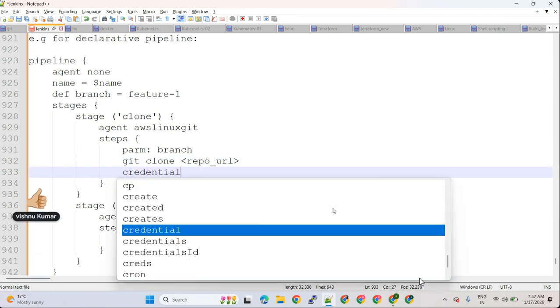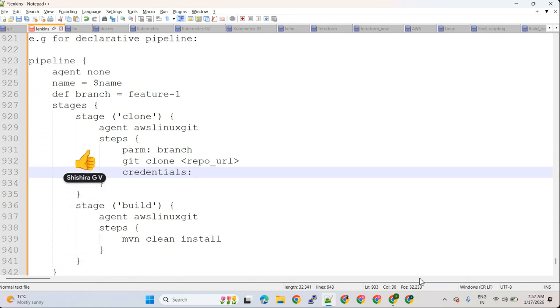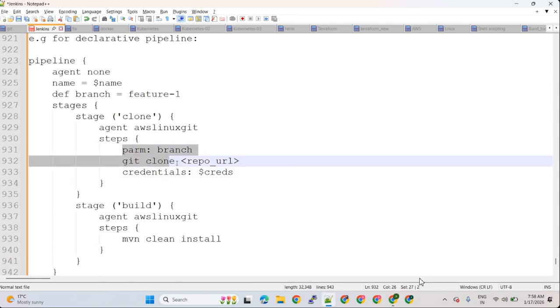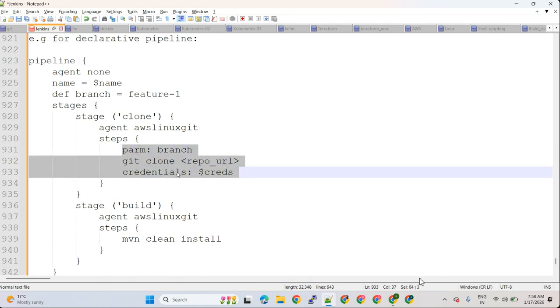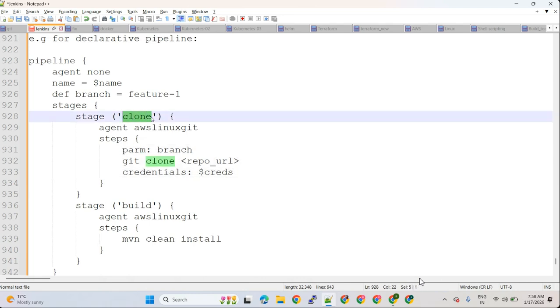Yes. Similarly, here also we need the credentials as dollar creds. So here also we need three things. One is the branch, the other is the repository, and the third is the credentials. We will configure all these three in Jenkins, and we configure them in this particular stage. This we use in the steps for the cloning stage. Clear with this? Clear with the clone stage?